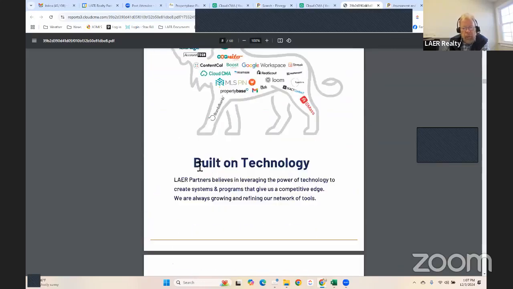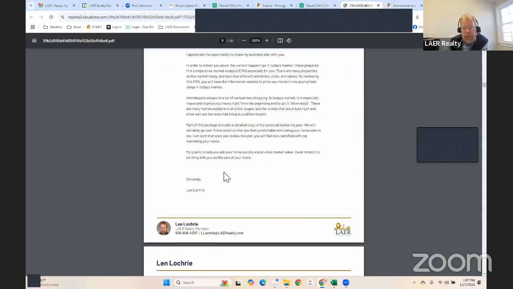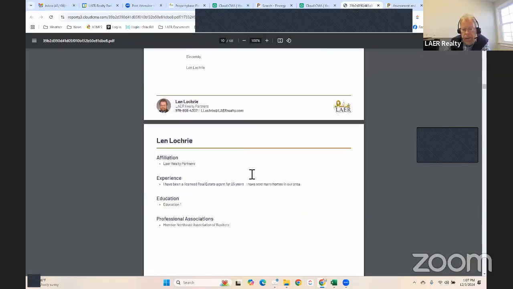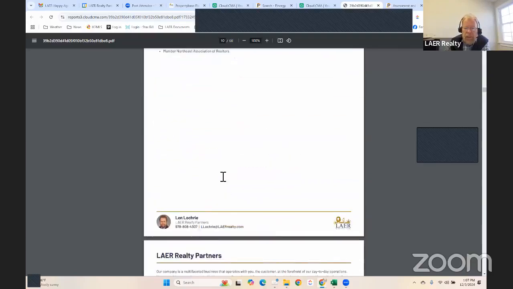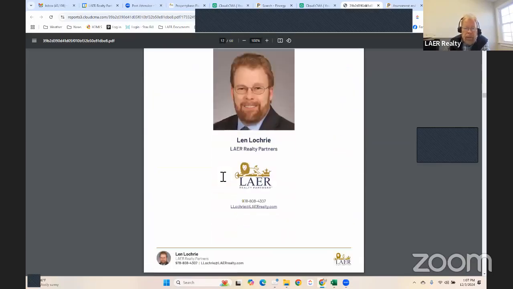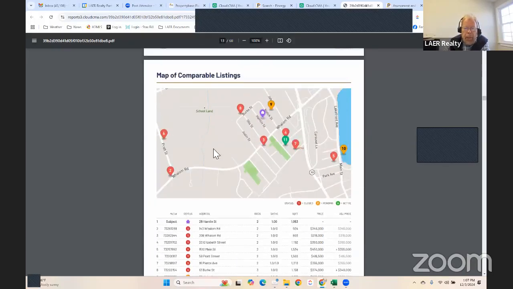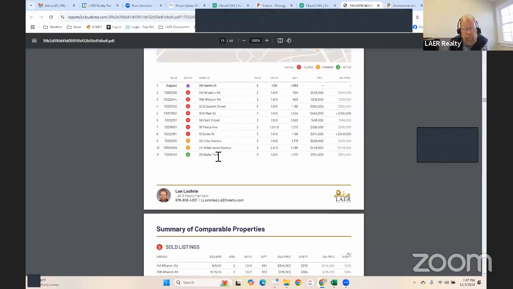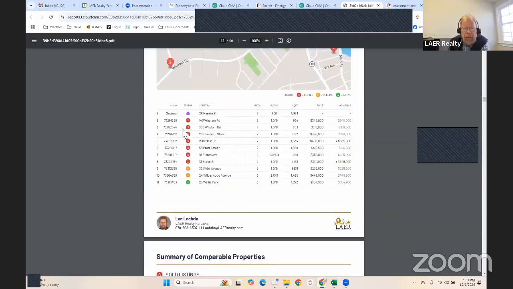And then as you get down here to the actual CMA itself, you're going to see everything is going to be with your information, your photo, your cell phone number, and the LAER logo over on the other side. And everything you can see is in the LAER colors. And as you keep scrolling down, here's the CMA. Here's a map of the properties we've chosen compared to the subject property. And you come down here, and here it just tells you which properties are which and everything else.